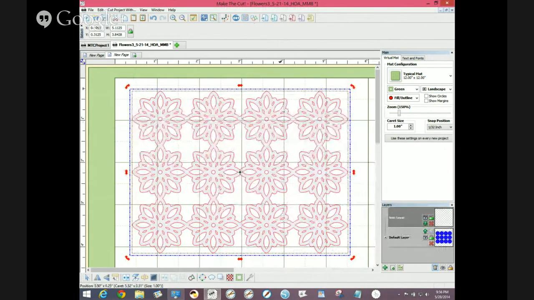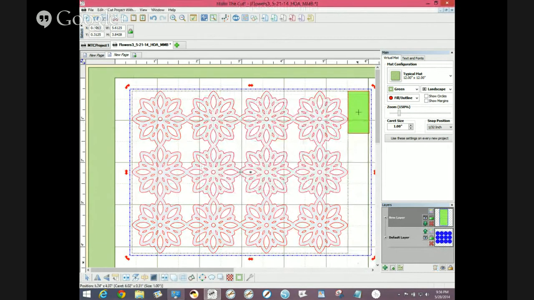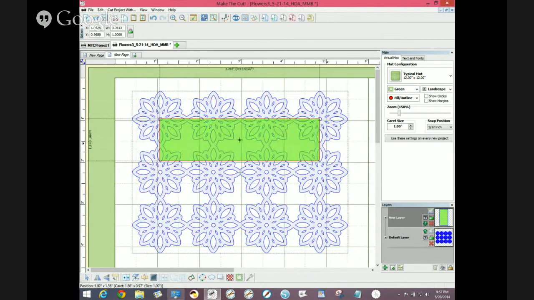And I'm going to bring in a rectangle again. And this time I'm going to line it up with this section of the flower right here. I'm just going to eye it up real quick just for the demonstration and line it up right here as well. Okay. And I'm going to resize it across. And I'm going to bring the rectangle down.